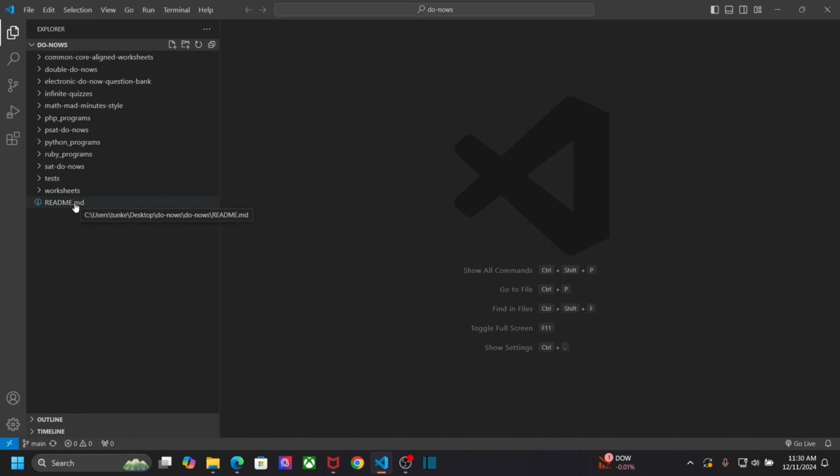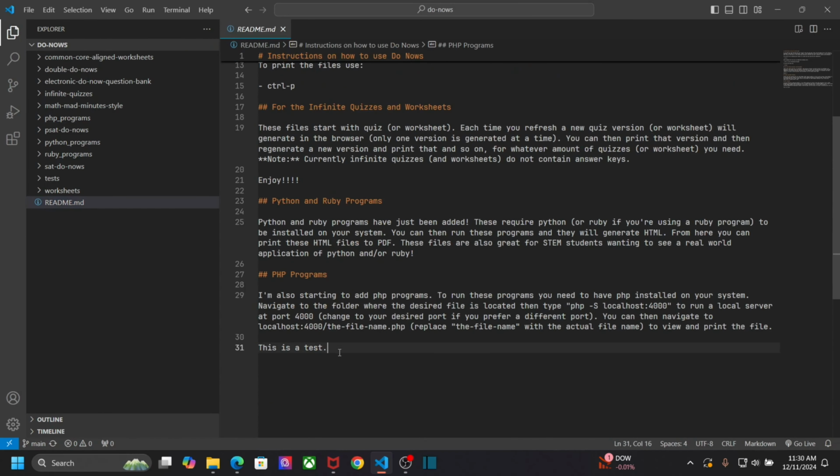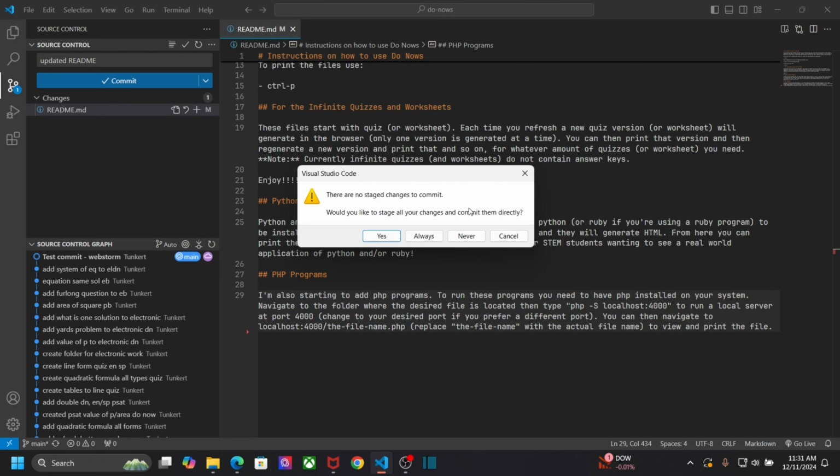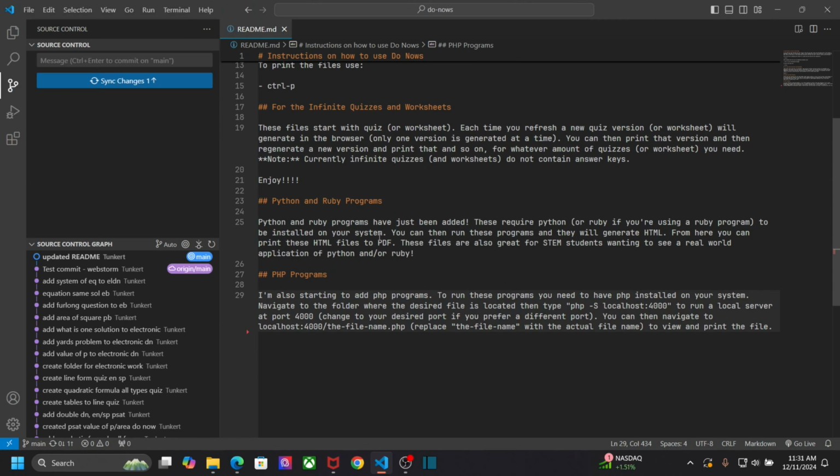Now let's say I want to update something. Let me go to the README and just delete this. Boom. Now there's been a change to the file and Git senses it. So we go to source control here and I'll just say updated README. It says there are no staged changes to commit. Would you like to stage all your changes and commit them directly? I'm going to say yes, and click OK.